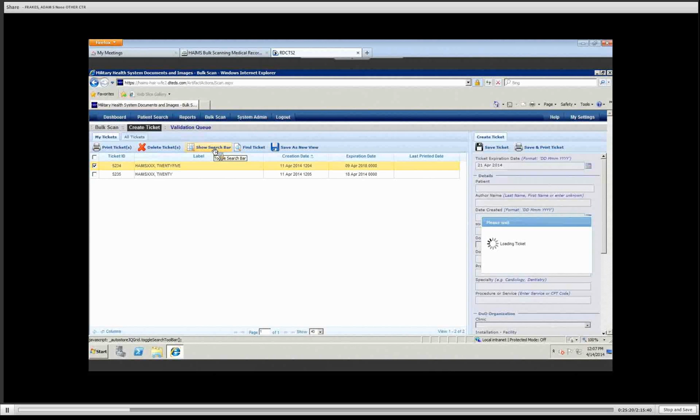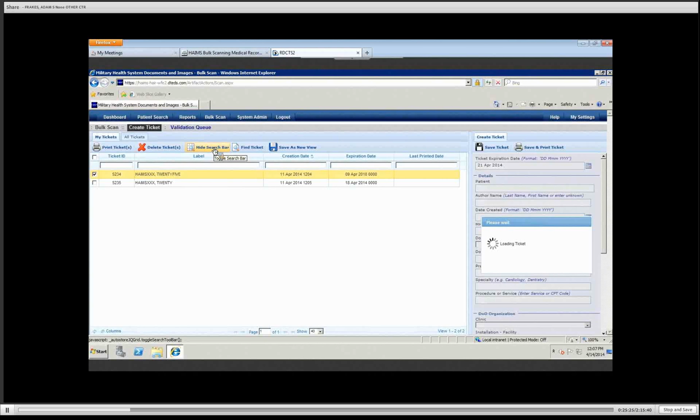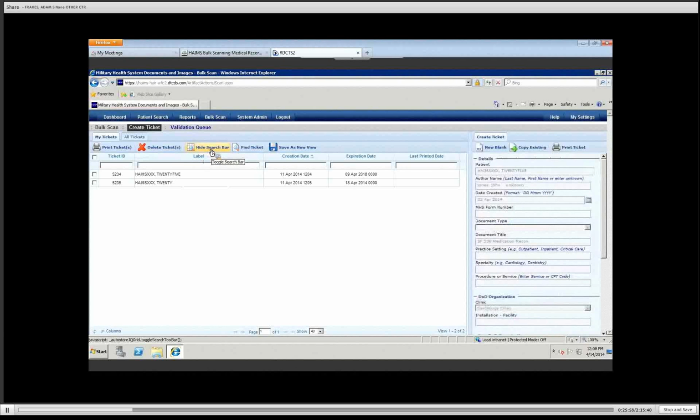Show search bar. If I click on the show search bar, it will allow me to narrow my search. For example, if I knew that the ticket label was HAIMS XXX 25, I could simply type in 25 and it would narrow it down to just one. Very fast. It's a very easy search filter. If I backspace that out and hit enter, it will reload my grid. So I'm going to hide my search bar.